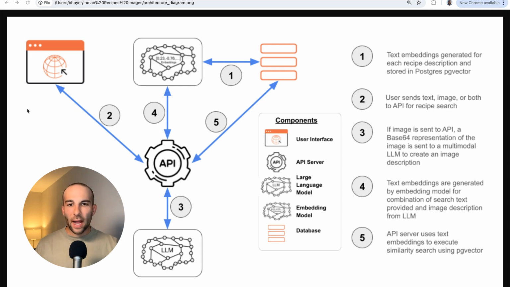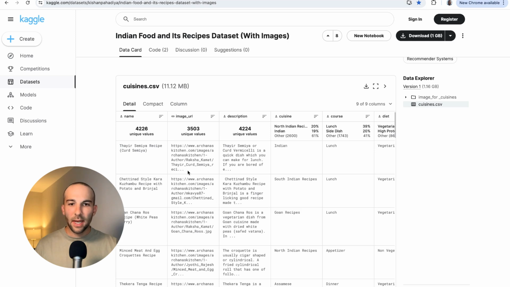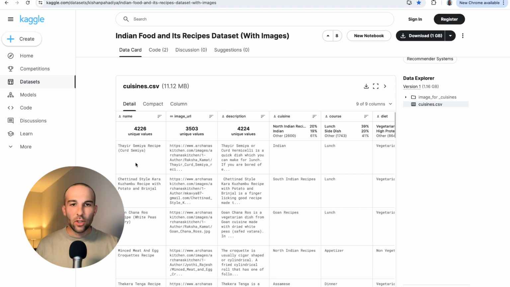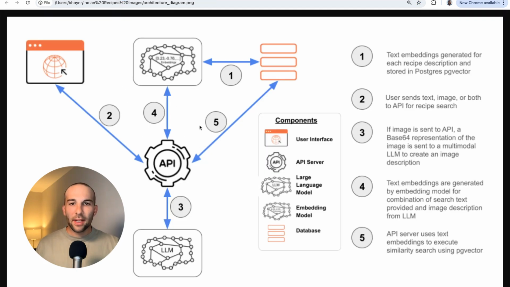So first, before actually running the application itself, the data set that is used and stored in the database needs to be embedded such that similarity search can be executed. So what I've done is I've taken this data set of Indian recipes, over 4,000 of them to be exact, and I've taken the description column of each of these recipes and sent it to the embedding model. This embedding model will take all 4,200 plus descriptions and create a 768 dimensional array of floats representing the text in that description column to be stored in our database.